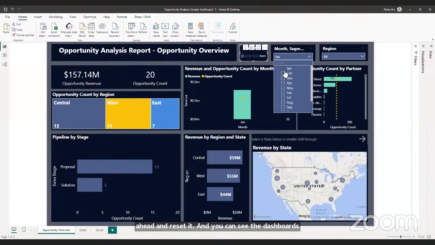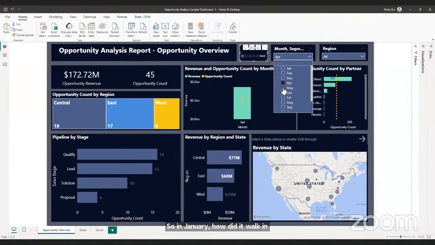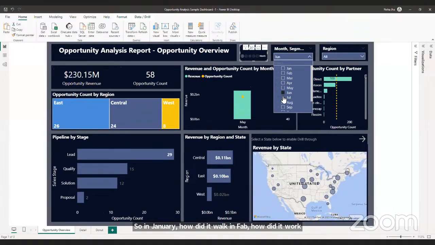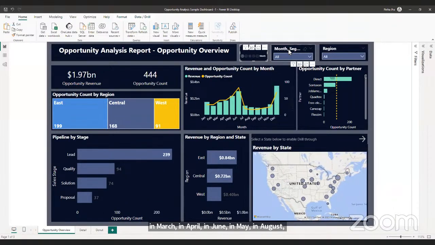So in January, how did it work? In February, how did it work? In March, April, May, June, August, October, like that. This is what is called a slicer, which helps you interact with the different visuals, and you can do it with each one of the visuals or only one visual, depending on your requirement.